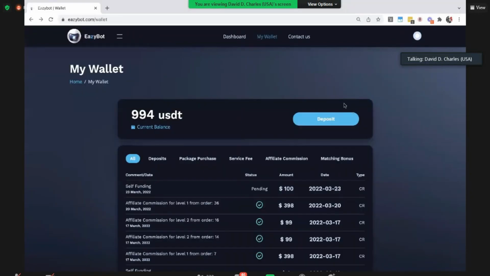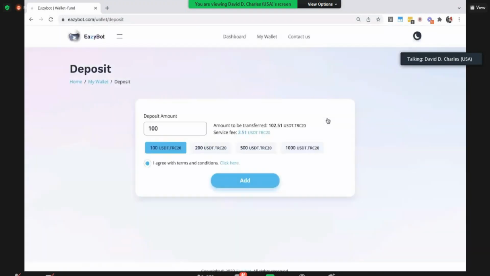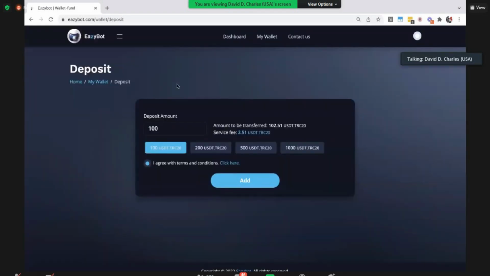So you're going to see a deposit button when you get into your wallet, and you're going to want to click on deposit. And we still have a switching issue. It will switch between day and night periodically. That will get addressed here. We're going to keep it in night mode. All right, so it'll take you to a screen that looks like this.